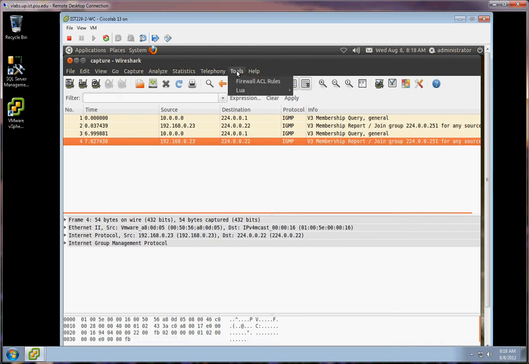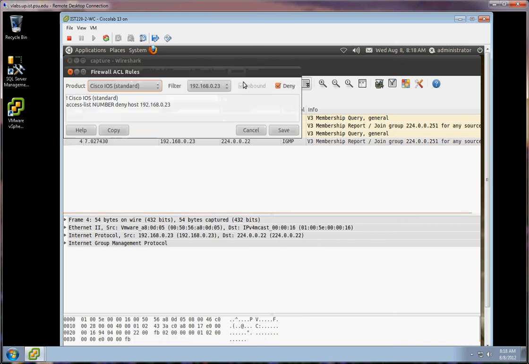Tools up here and go to Firewall ACL Rules. And here you can choose the type of firewall you wish to write a rule for. And you can also choose the quality of the offensive packet to deny, such as a port or address.